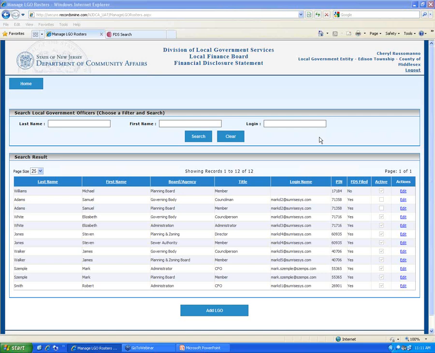Okay, so let's go through some of the questions. The first question I've come up with says, if the LGO's name is misspelled when the roster is created, may the LGO edit it when they register, or must it be done by the LGE? No, when the LGO registers, they will have the ability to go into their profile and update their name.